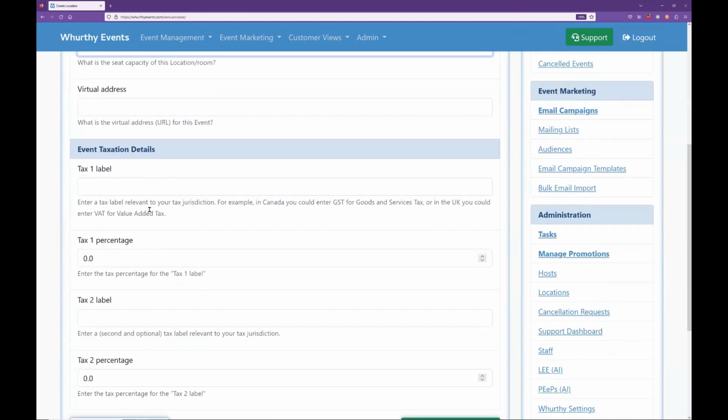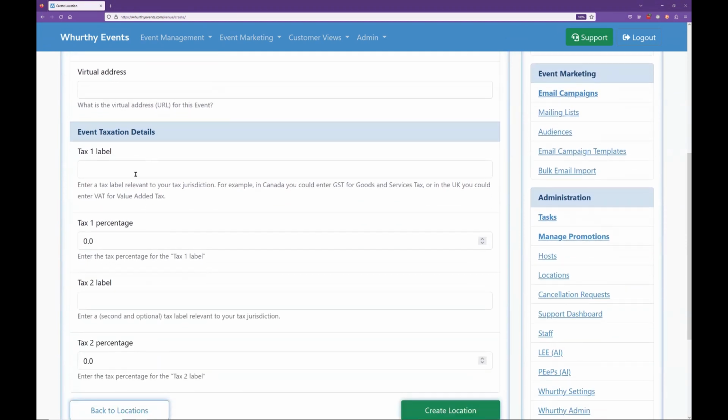And again, because we entered the tax scope as being by venue in Whurthy settings, we get to enter the event taxation details here.